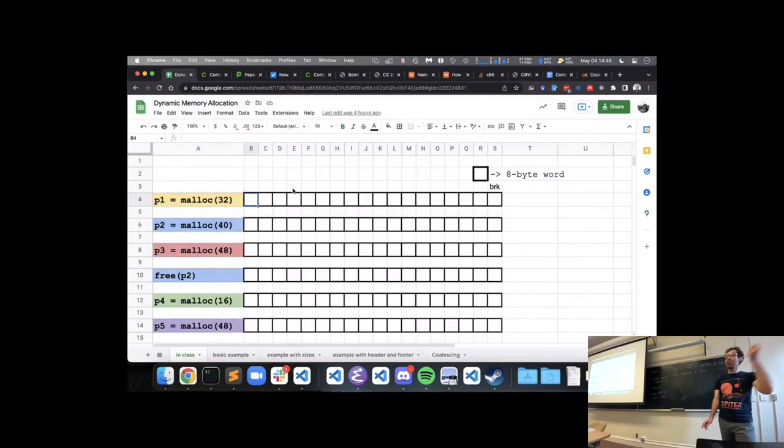And we have a series of calls to malloc, including a call to free here. So this first one, P1 equals malloc 32. The allocator might just grab the first 32 bytes of the heap and say, okay, this is going to be your allocation, and then malloc would return a pointer to the start of this chunk of 32 bytes. So P1 would point to the first byte here, and the user could write to these 32 bytes on the heap using that pointer.